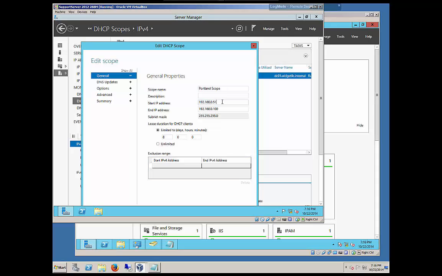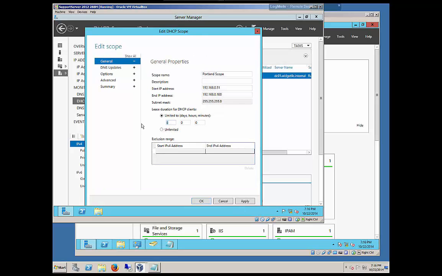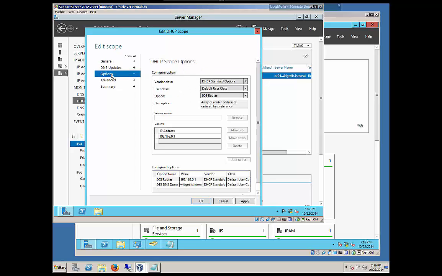Change to 51 to 100. And you can see how long the scope reservation will last. You can go to DNS updates. You can make some changes there. Under options, you can make some DHCP scope options. This shows, for instance, our gateway address, which is .1. And here's our other information, such as DNS, etc.